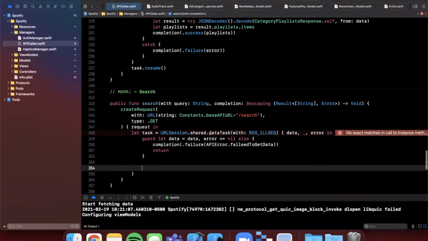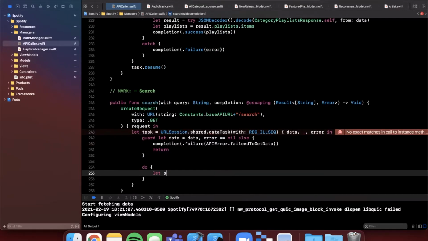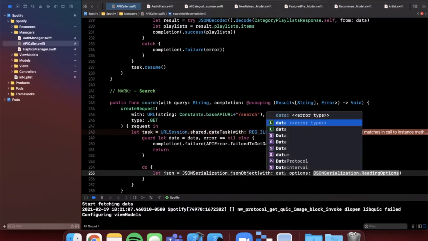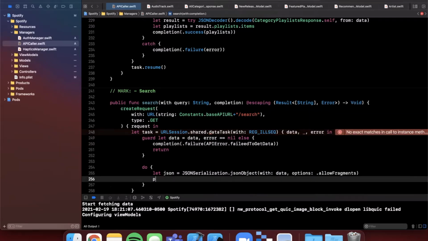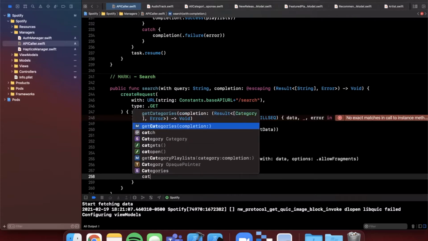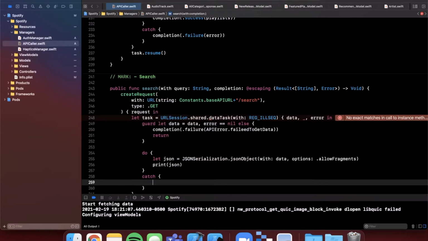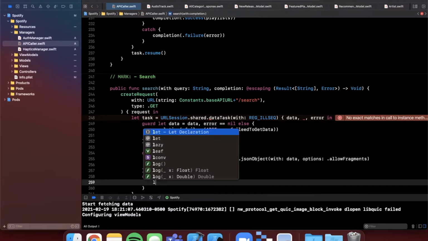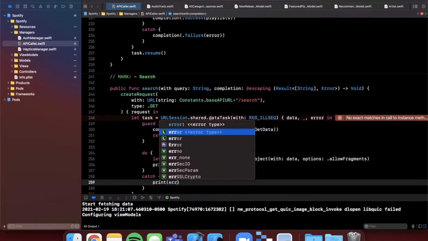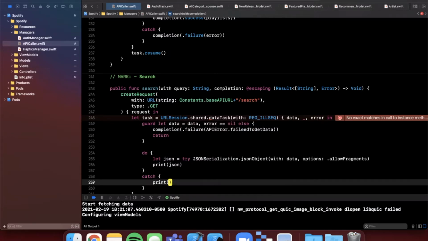Otherwise, we want to convert the data that we have gotten back into JSON. So we'll say JSON serialization. We're going to create a JSON object from the data and allow fragments. I'm just going to print out said JSON so we can see it in the console. We also need to catch the error. We need to prefix this with a try, and we are going to simply print out the error for the time being. Looks like we have an error somewhere in here.